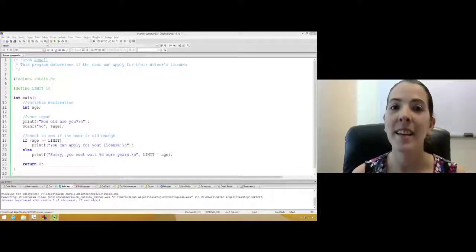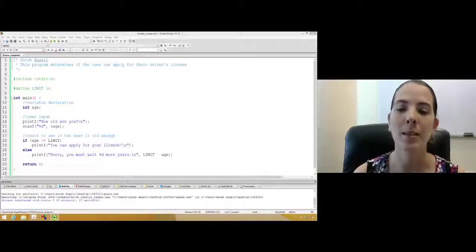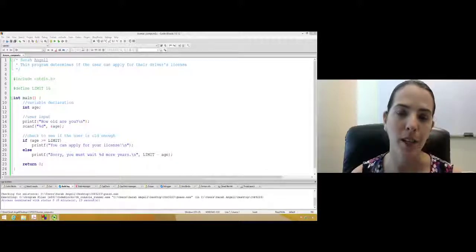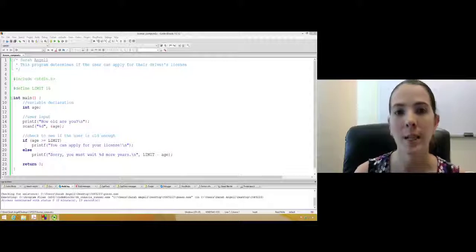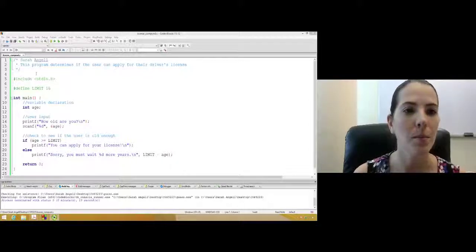Hi there! In this video, we're going to be looking at something called compound Boolean expressions. And to demonstrate them, I've pulled up the driver's license example from the previous video. So this is my solution to that practice problem.